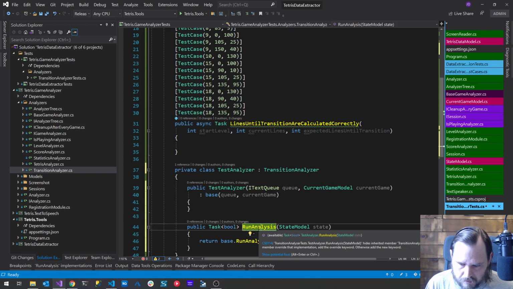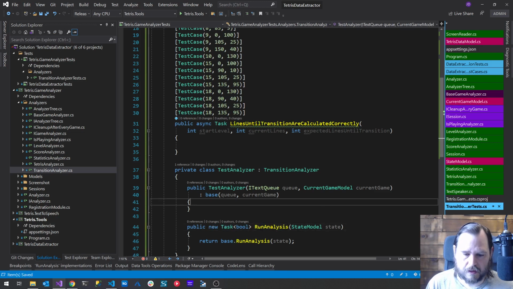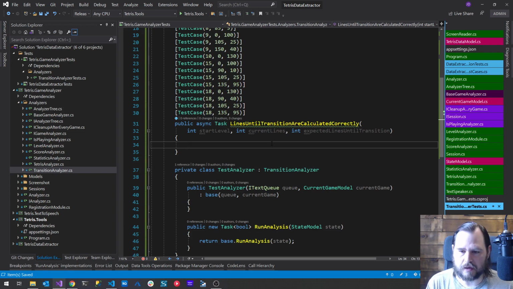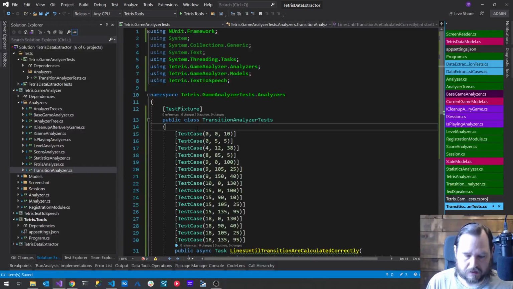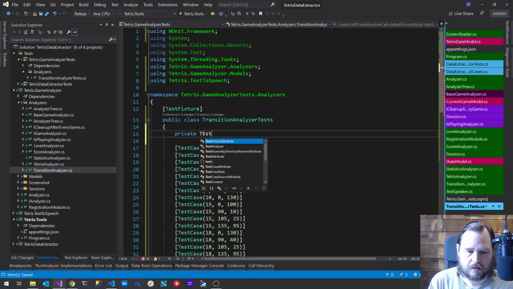What's the problem here? Okay, so now we have this run analysis method that calls the actual run analysis method of the transition analyzer. We're good. Okay, so let us make some things. We need a system under test, test analyzer.